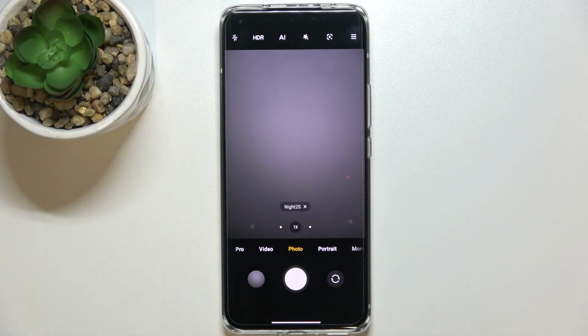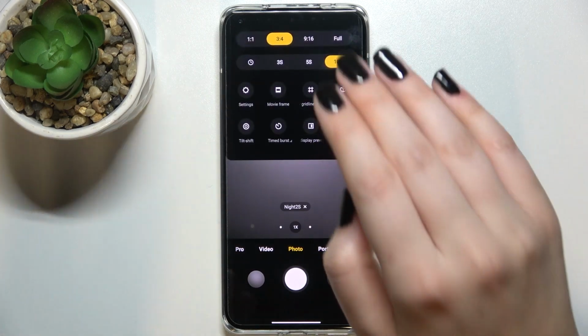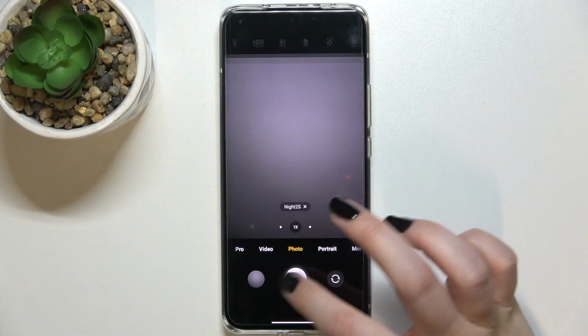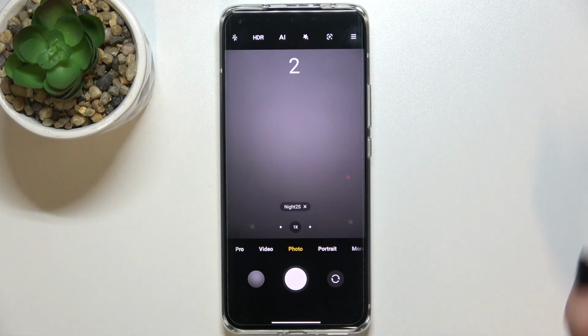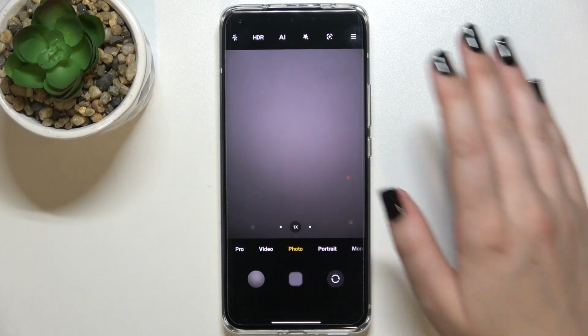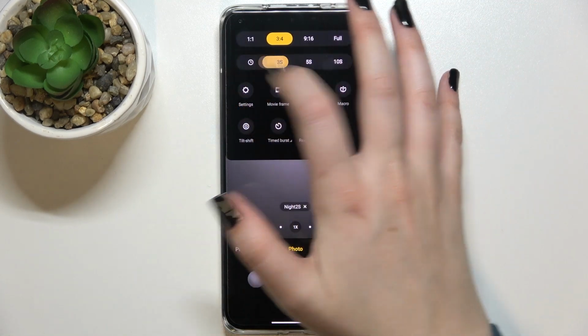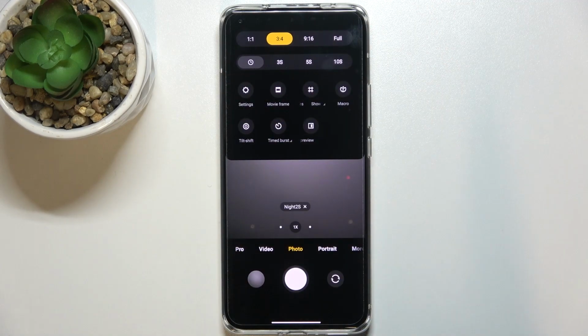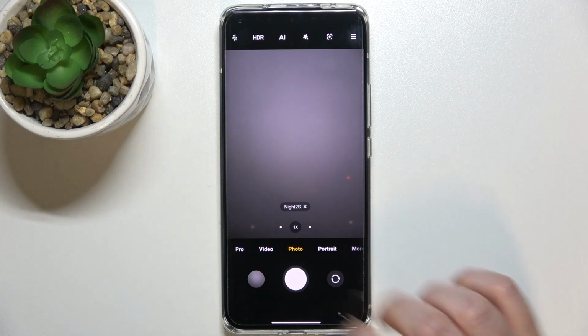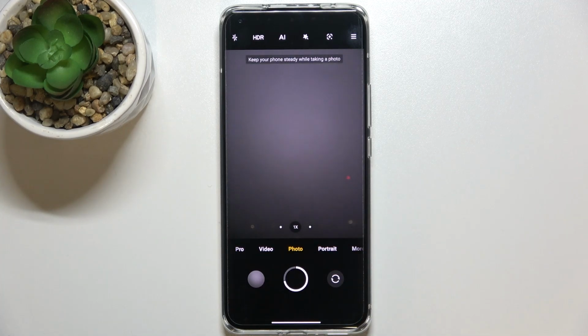Of course, it will work the same with all other options, so 5 seconds and 3 seconds delay. So for example, 3 seconds delay, and right now it is counting down from 3. Of course, we can turn off this option whenever you want to. Just tap on this clock icon, and since it is in this gray color around it, your device will take photos almost right after touching the shutter button.